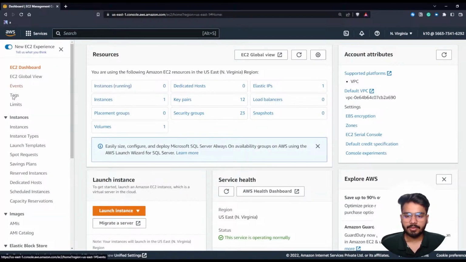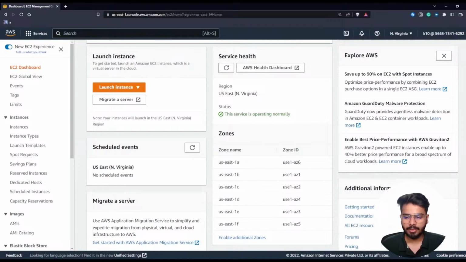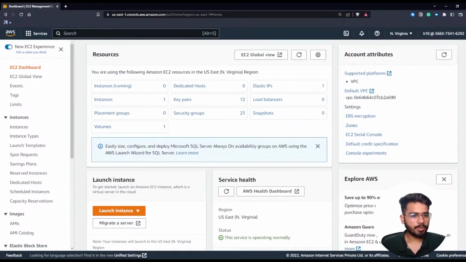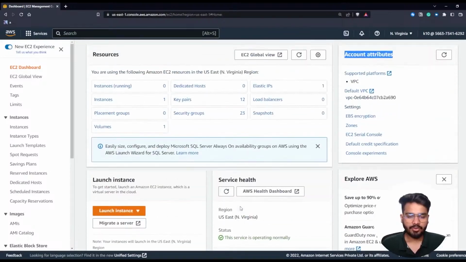Now you can see the dashboard of EC2, where you have a lot of information about resources, launch instance, service health, scheduled events, migrate a server, explore AWS, account attributes. So all this information is available with you. But right now, whatever information we are seeing is specific to the North Virginia region, since we are in North Virginia. If you want to see the global information, you can just click on this tab saying EC2 global view.